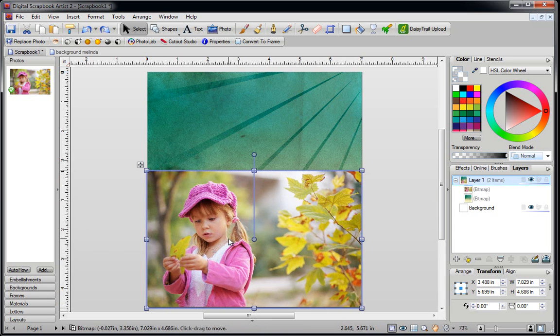Now while the image is placed exactly where I want, I'm going to open up my embellishments, and I'm just going to drag a copy of this photograph in there so I can use it later on and I don't have to worry about resizing it.